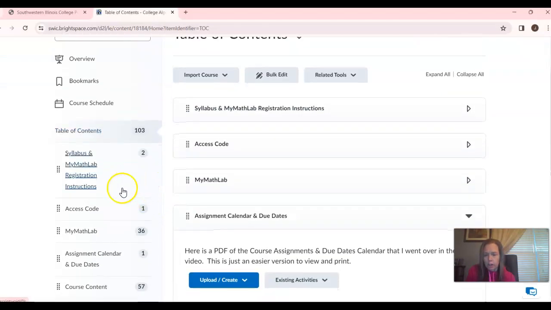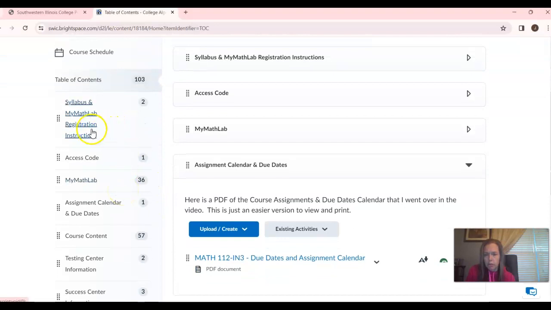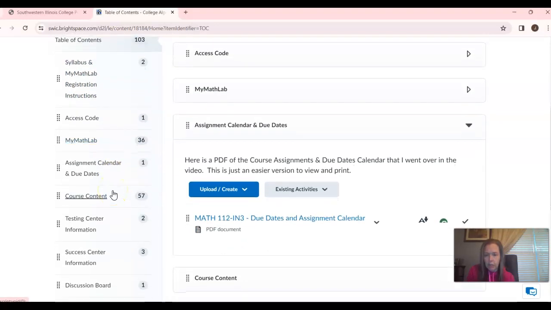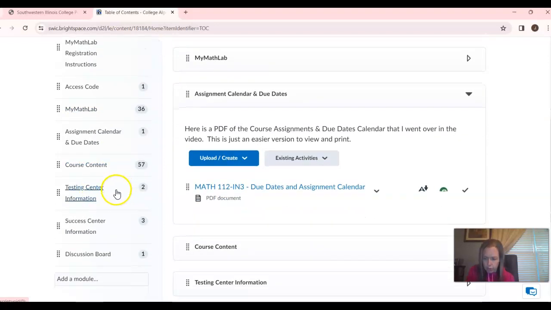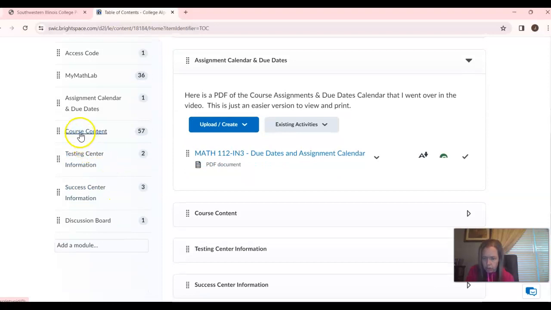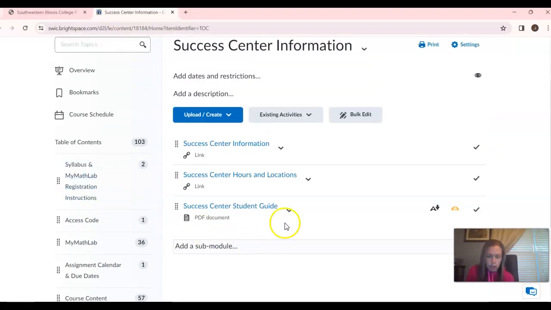So the first thing you're going to do is go through your registration instructions and get signed up in MyMathLab. Then you're ready to start the course. By the way, before I show you what's in here under course content, this Success Center information link is a free tutoring center we have on campus. It's just information about it, their hours and location, and the student guide. These links will take you to the SWIC website about it. It's located in our liberal arts building if you're on campus, and they do have online tutoring options as well.